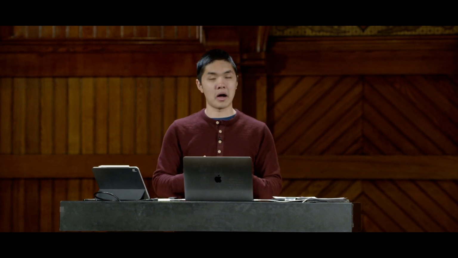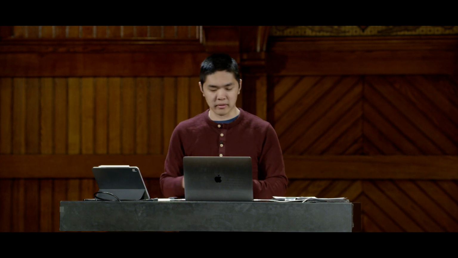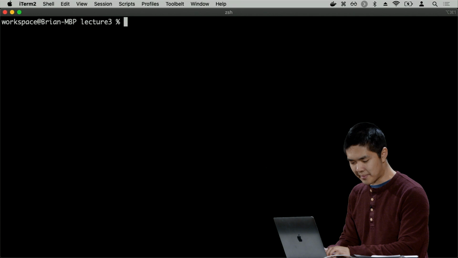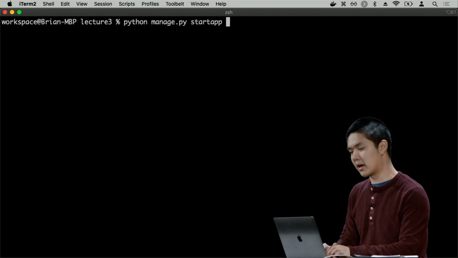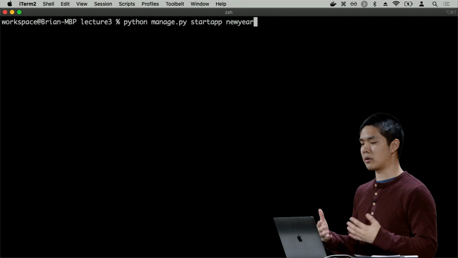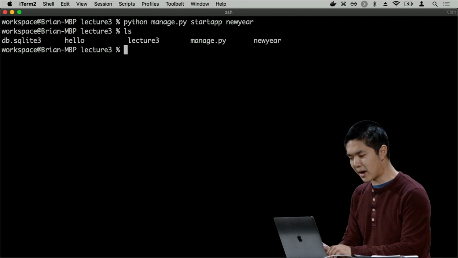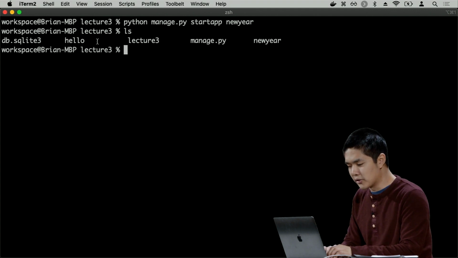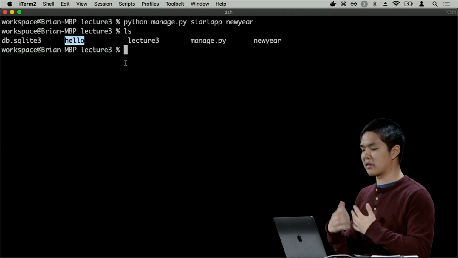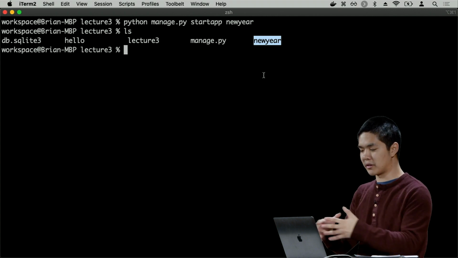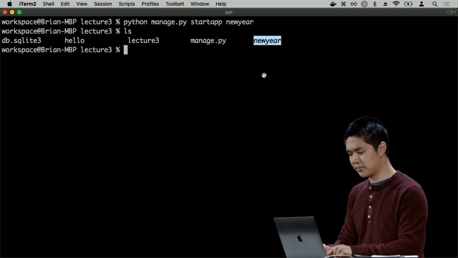The New Year app, for example, is just going to see whether or not it happens to be New Year's. So I will now go ahead and create a new app. I can do that by writing python manage.py startapp, and I'll call the app newyear, for example. I've now created that new app. If I type ls, you'll see that not only do I have a hello directory that represents the hello app, I now have this newyear directory that represents the fact that this is a new app called newyear.